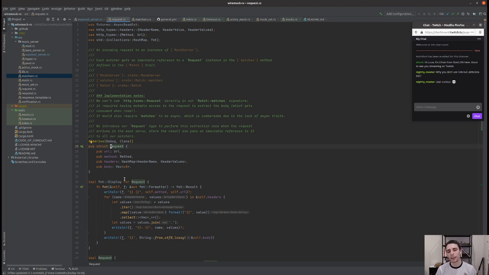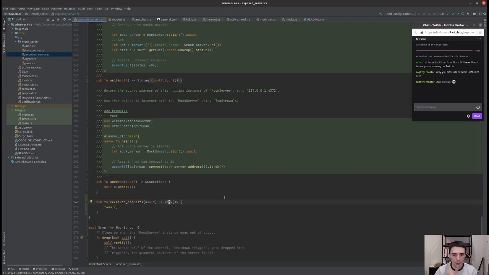The nice thing about working on crates for testing is that often you don't care. In particular, we don't have to worry about streaming stuff. So we collect the whole body in a vector of bytes, so it's much, much easier to work with. So okay, that's actually not a problem. So receive requests returns a vector of Request.